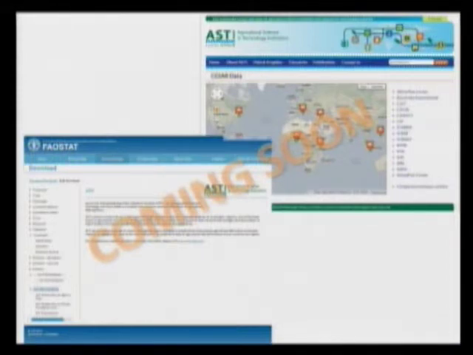While ASTI data is open, it is not yet available as linked open data. However, we're hoping by the end of the year it should be available as linked open data. And we're very excited about collaboration with FAO. ASTI data will soon be available on FAOStat. Finally, we're also planning to add CGIAR center data to the website.